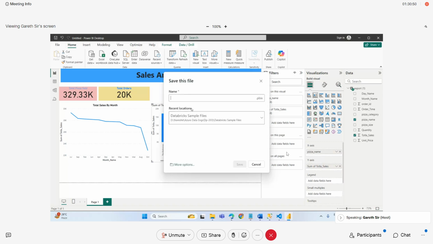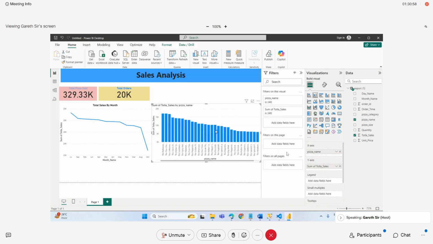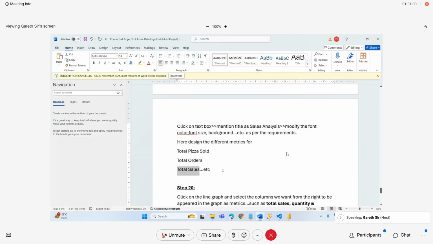This is what the data presentation you can do. You can save this report, dashboard also you can save it. Okay, my project, you can't save. That's it. This is how you can present the data.